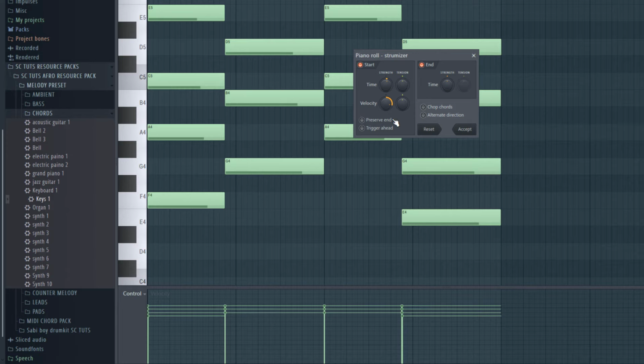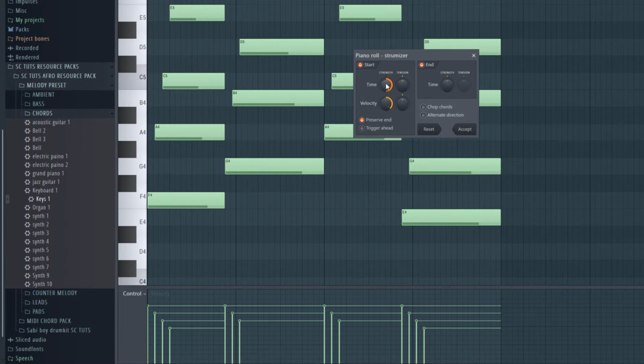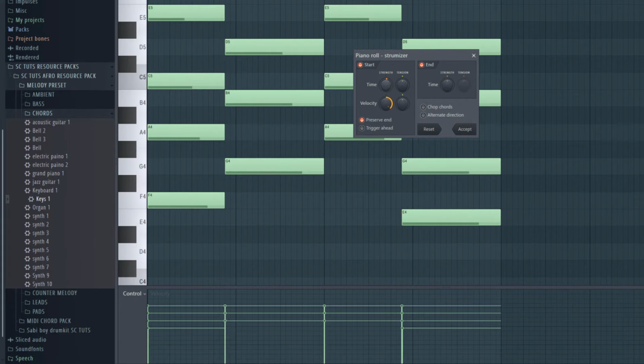Yours may just look plain. Make sure you click on preserve end, all right? And you can adjust the time. You can see the time at the bottom of the screen. It's called velocity, right? You can see there's space. We want a little bit of space like that, not too wide like this, but just a little bit like this is fine. And this strength, we don't want to create a melody. It may sound fine, but we don't want that now. So we just want a little bit, okay? Just a little bit.